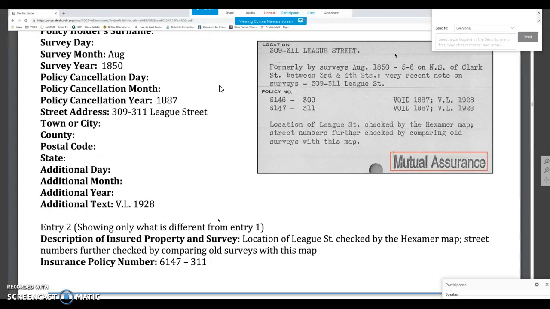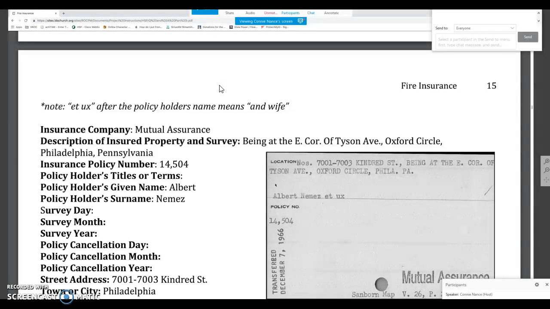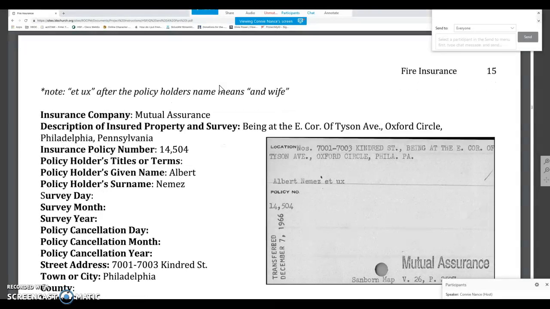So on these cards, you'll see an insured's name with ETUX after it. That means and wife. If you are a super overachiever and you want to do a card for Mrs. Albert Nunez, be my guest, but you do not have to do that. You can just put down in additional text and wife.